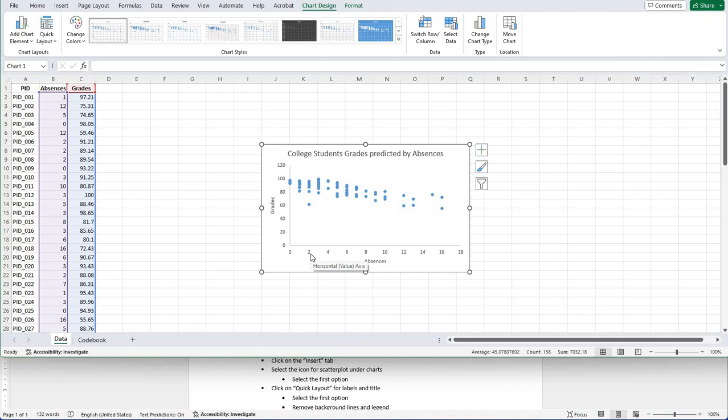Let's talk about assumption number 5 here. Assumption number 5 is equal variance. What we mean by that is that the spread in the values or the observations should be the same at every level, or roughly every level, of that predictor variable, that x variable, that independent variable on the x-axis. So that means that the spread around 0 and 2 absences should be roughly the same.